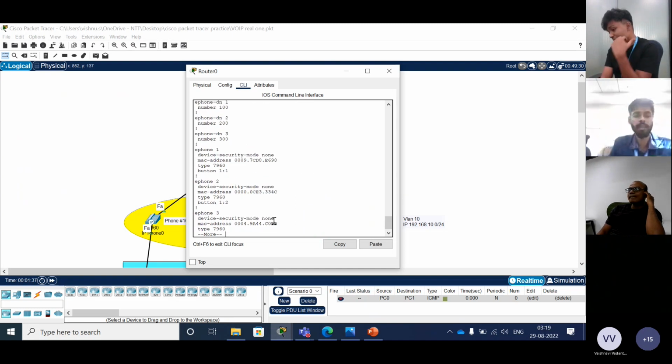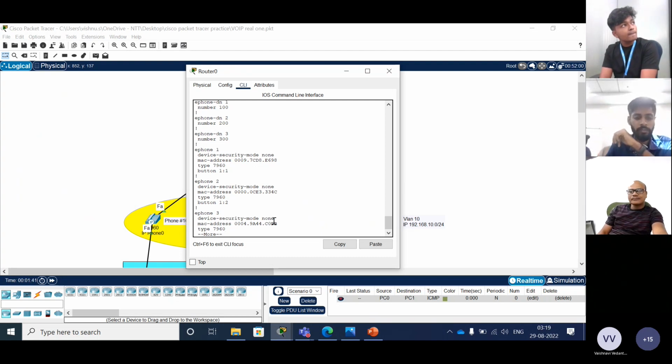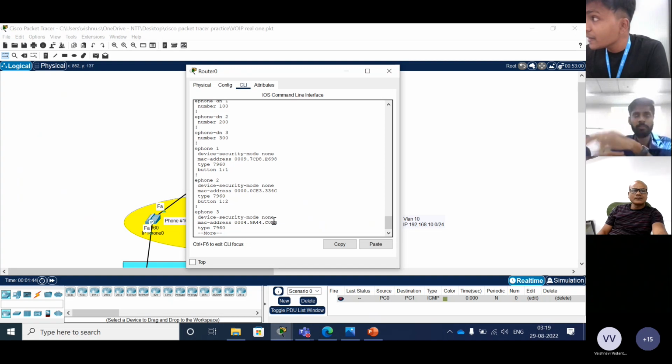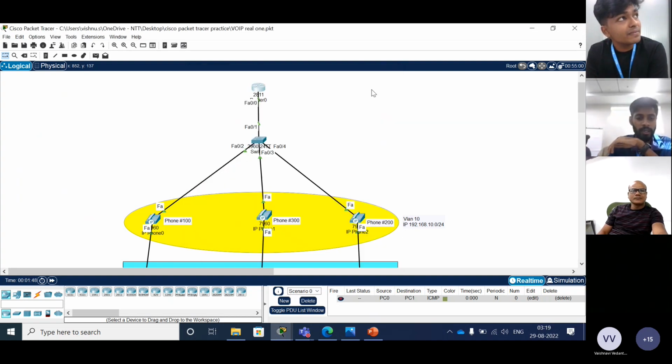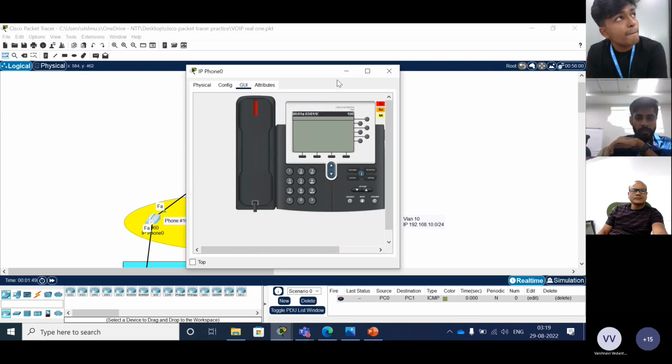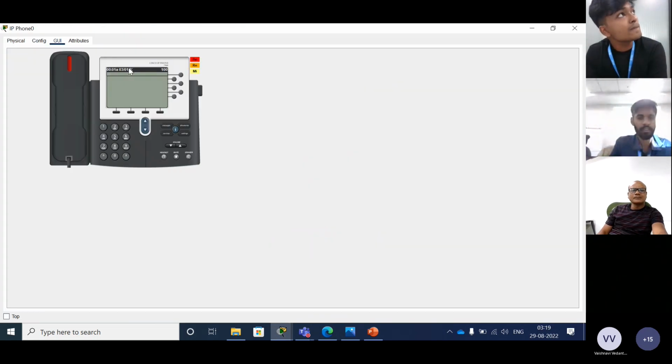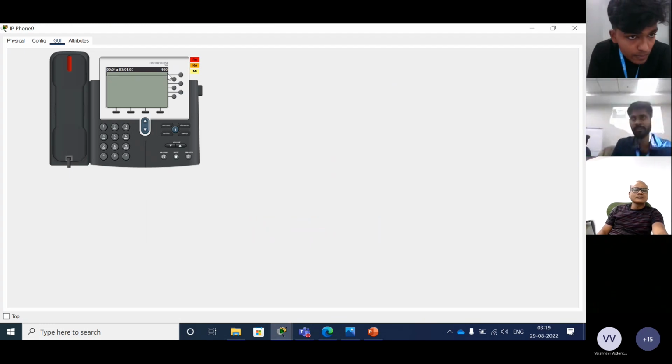As you can see here in my ephone 1, the MAC address is assigned, and even ephone 2 and 3 also have MAC addresses assigned. We can also go to this particular ephone and check. If I make it bigger, you can see on the left side the MAC address is assigned, and on the right side the phone number is assigned to the phone.